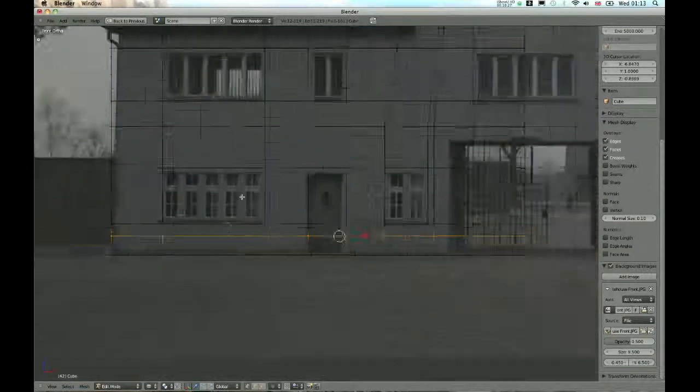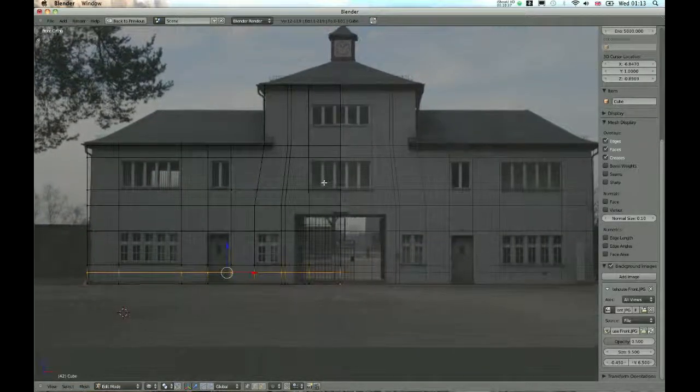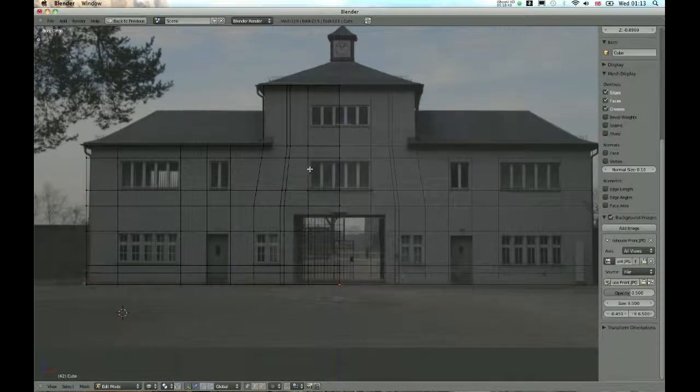Okay, so what we end up with is something that looks a little bit like that. If I press A to deselect. So what it means is that these features we'll be able to extrude these features out, so that they start to resemble kind of relief areas of the front of the building. Okay. Now there's a couple of things worth mentioning at this point.